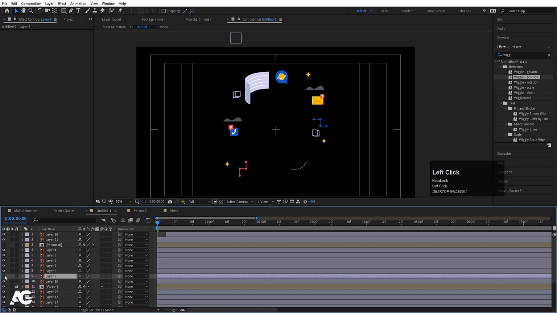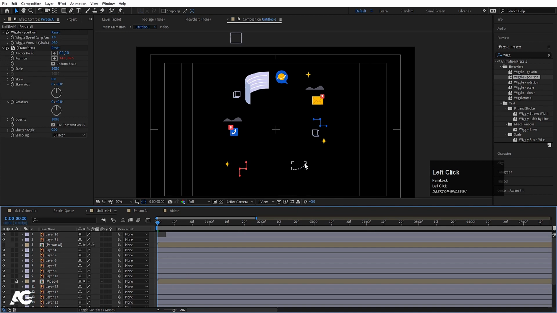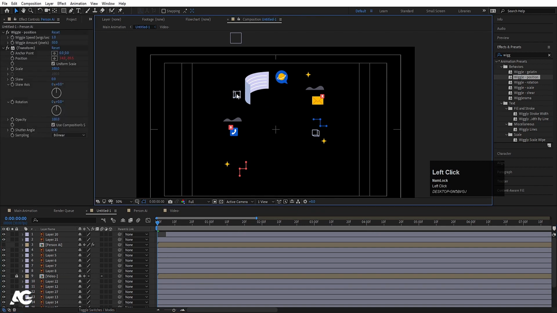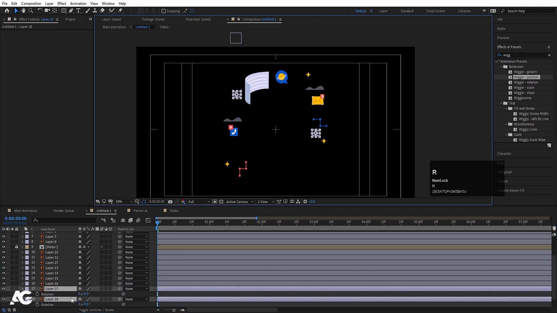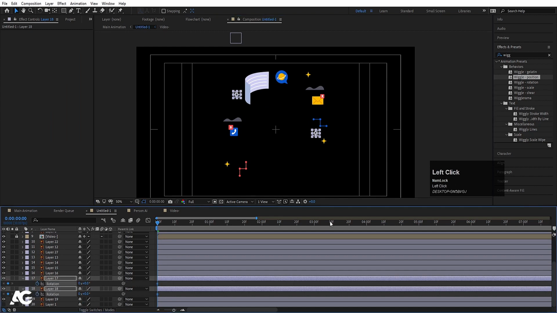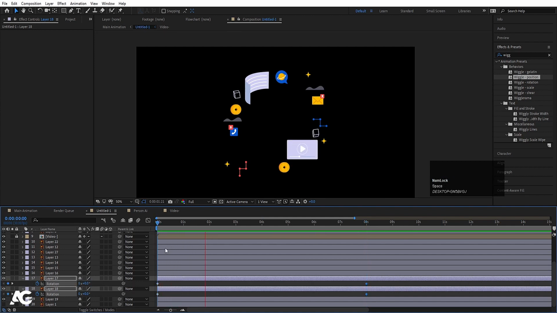I'll delete this one, we don't need that, it looks quite unnecessary. And then we will select this one and this one. I'll press R for rotation. Let's create one keyframe over here, zoom in, and I want this animation to be up to 8 seconds only, so I'll make it one complete rotation over here like this.